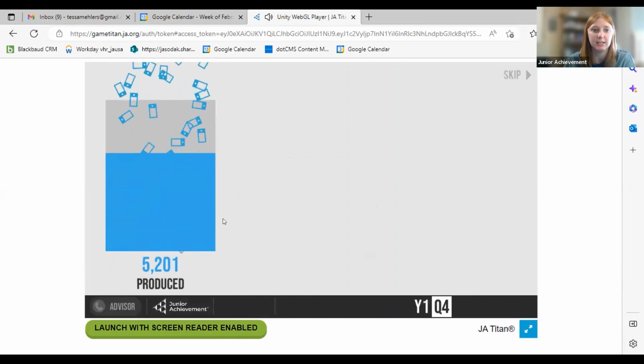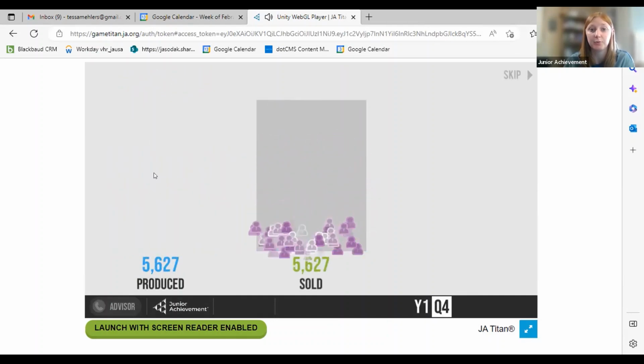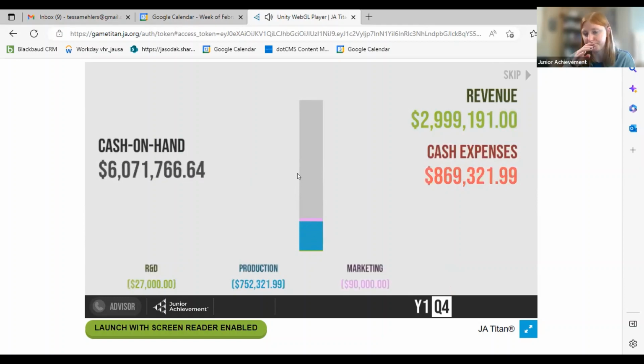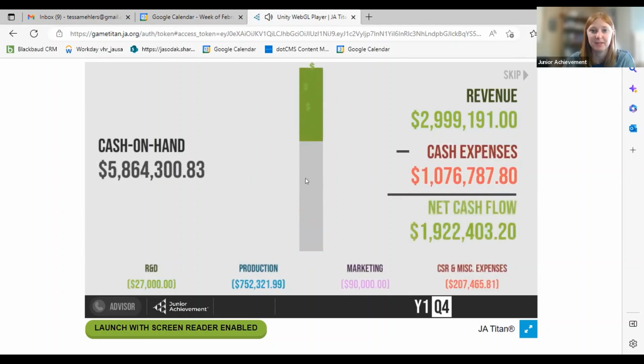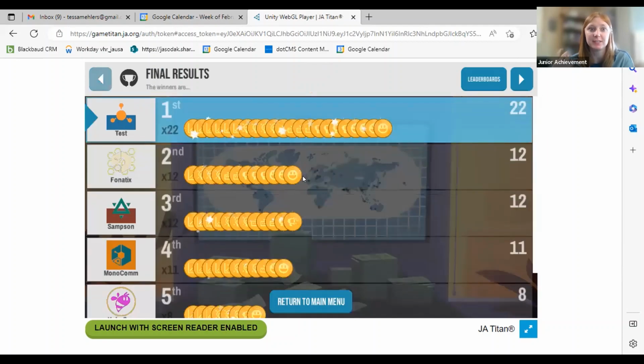So let's see. I produced the most phones I've ever produced. Did I sell them all even with my higher price? I did. So again, I could have even gone higher on the price or made more phones. I made almost $2 million that round. And then I hit continue, and that's the end of the game. When you get to the end of the game, this is what it will look like.